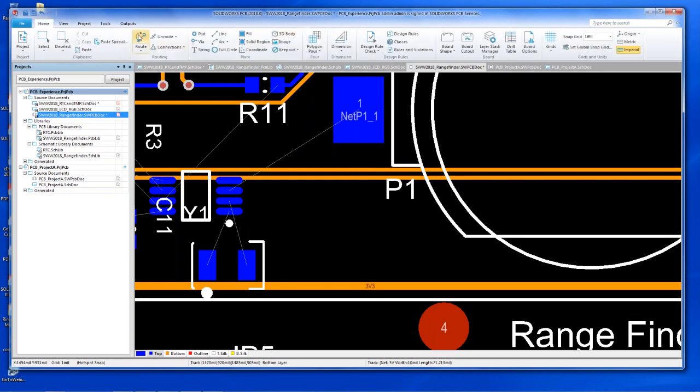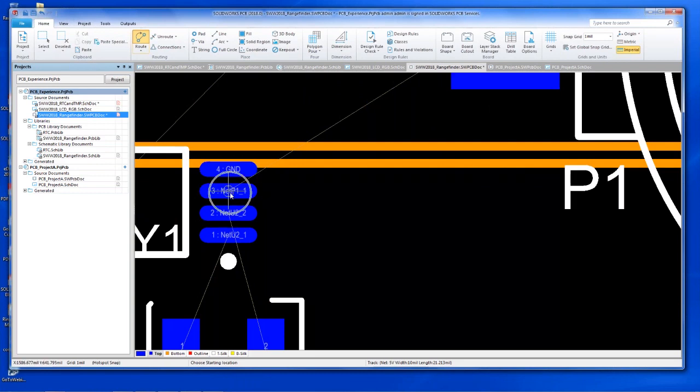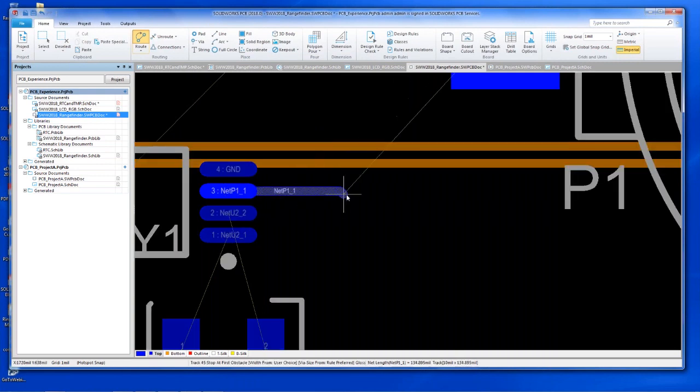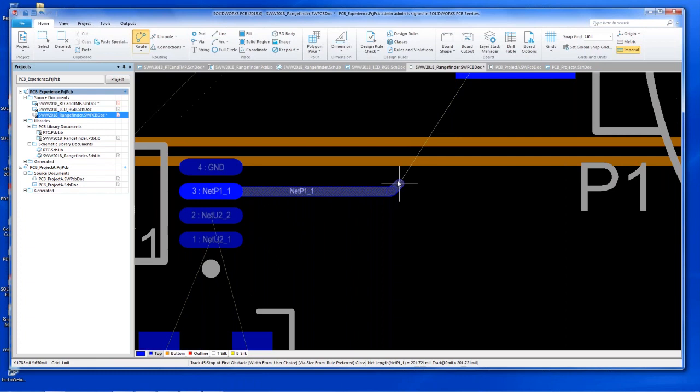So I go back to my Home tab and I do some route connections. Again, when I hover over active pins, you can see that the cursor puts a round circle, and that tells me that's an active pin. So I can bring this off, and the trace width looks fine for this component, but being a power trace, I'm probably going to want to make it a little bit larger.